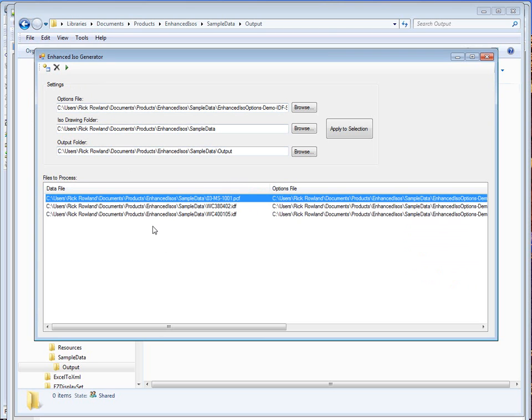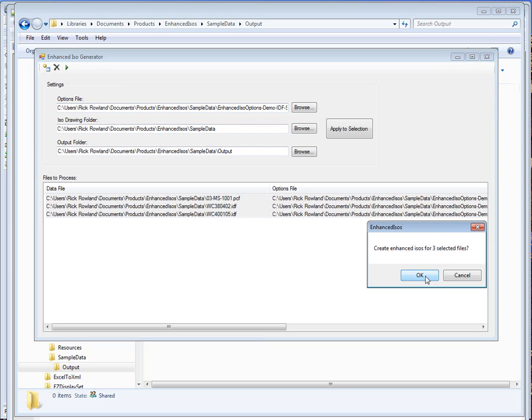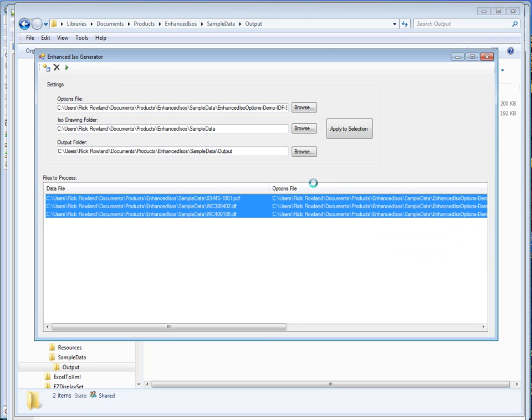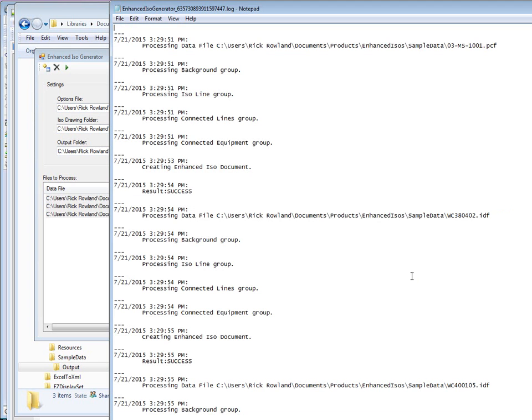But I'm going to select all of those, and then I'm going to click on the process files button, and it's going to say, do you want to create enhanced ISOs for 3 selected files? I'll select OK, and now it's going to go off and process for a while. When it's finished, it'll let you know that it's finished and ask, do you want to look at the log file?